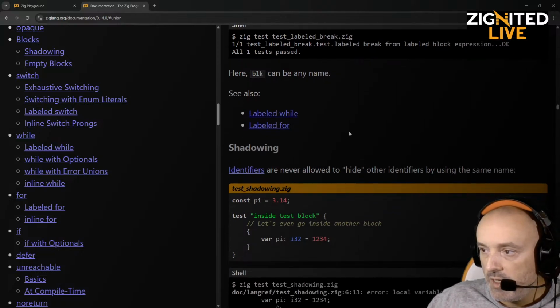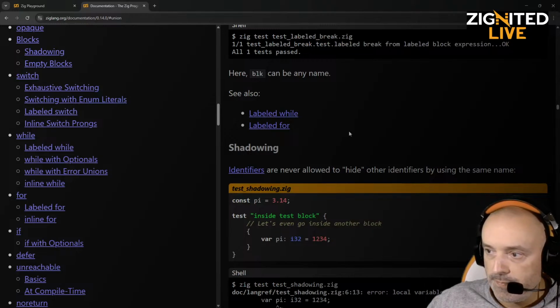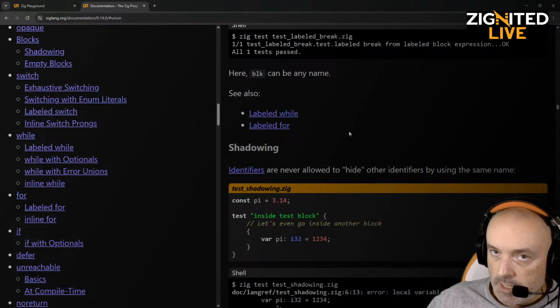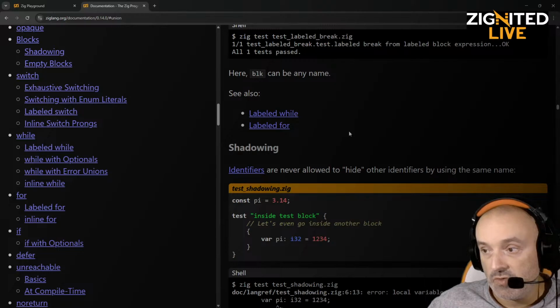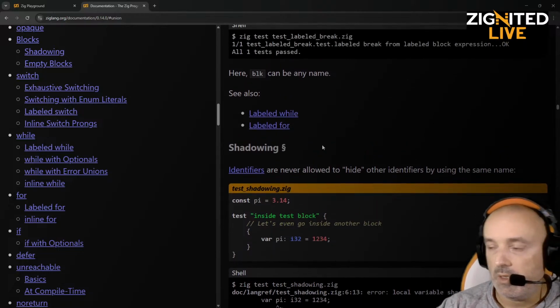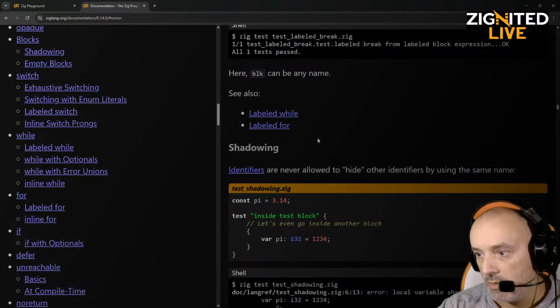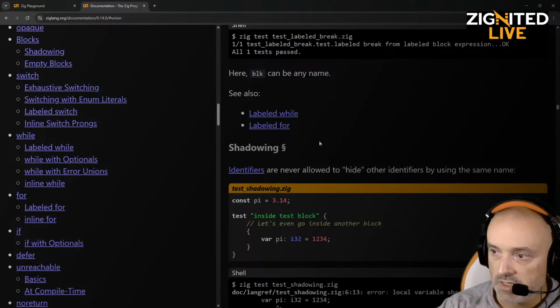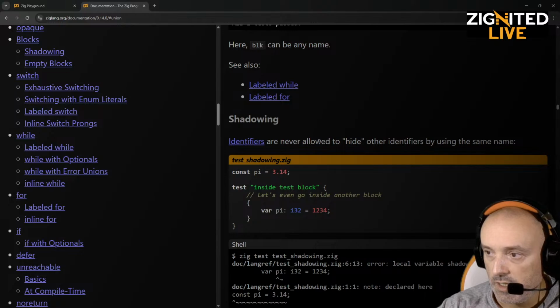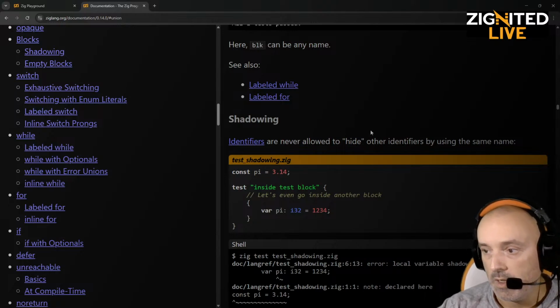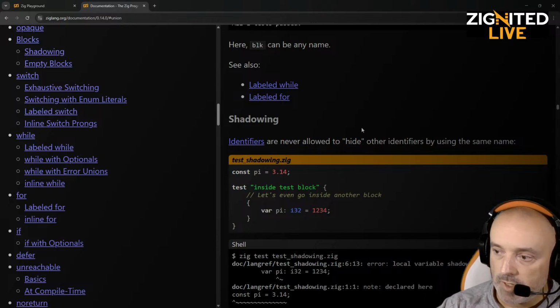Here BL key can be any name. Yeah, so I guess the same rules apply as for the variable name or constant name. So probably it cannot start with the number, it can contain underscores, case sensitive and so on, like standard. Yeah, I haven't played with those. I will maybe some other day.